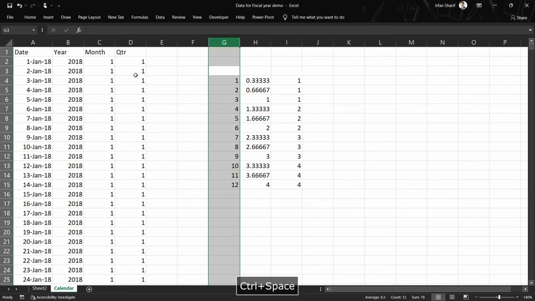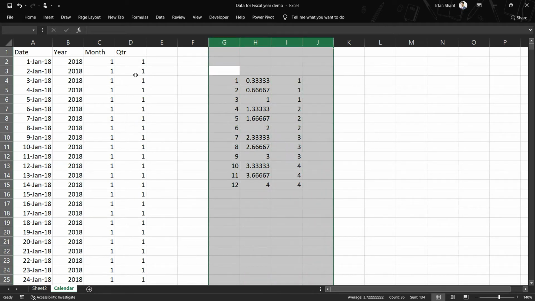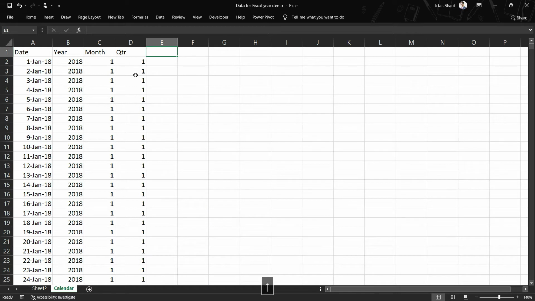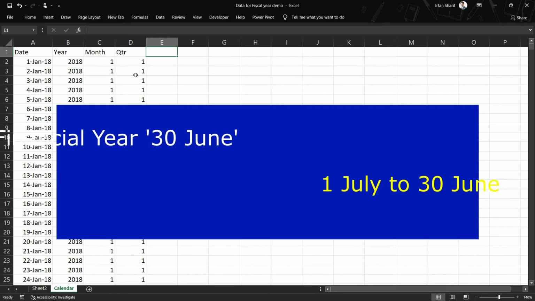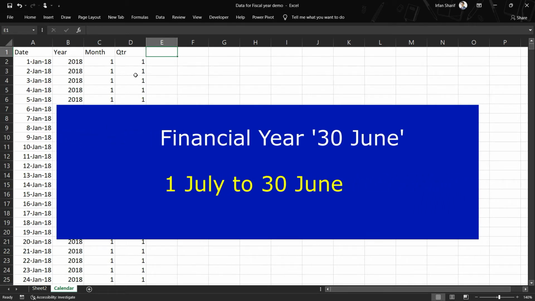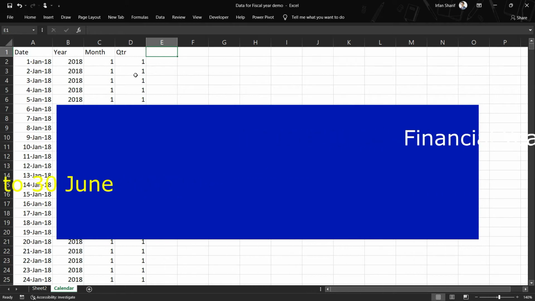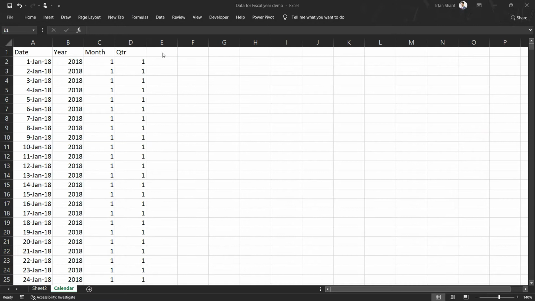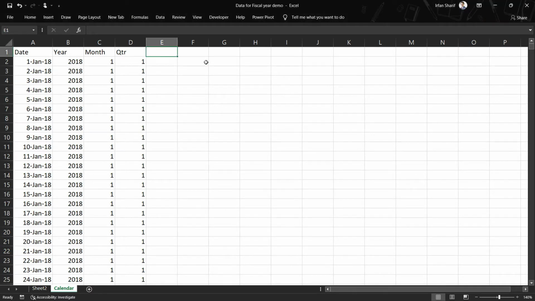Now the next step should be to extract the year, date and column for our data according to our financial year. And the financial year that I am going to consider here in my example is going to be the one that ends at 30th June, which means that my financial year will start from the 1st of July and it will end at the 30th of June of the next year. So let us start that. So let us begin by extracting the financial year first.